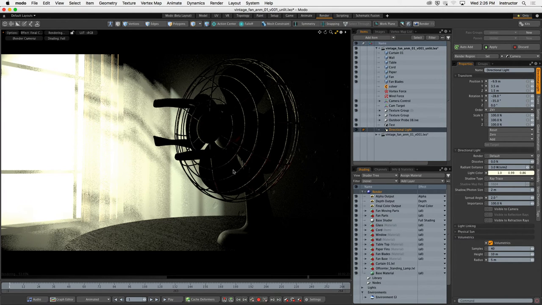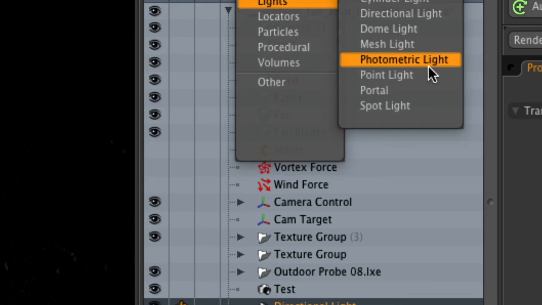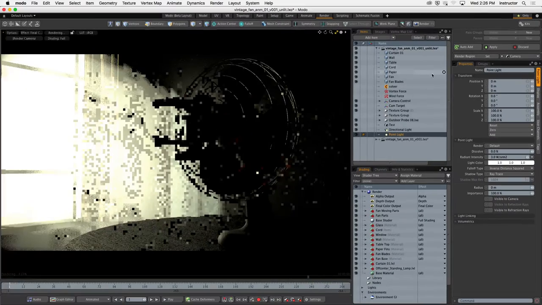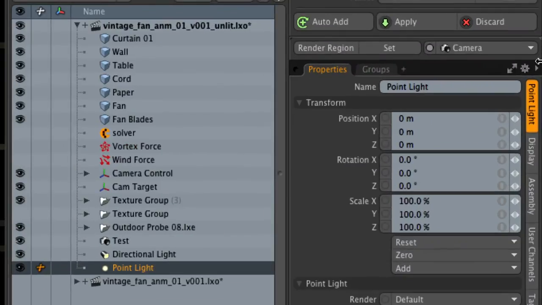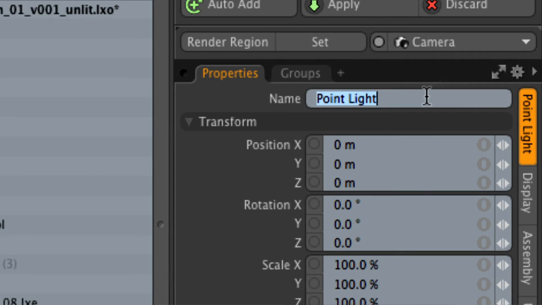So I want to use some point lights. I love point lights. Point lights are great. Point lights don't get enough love, so let's put some point lights in here. This first light, let's just add the point light. There it is. It's a point light, and let's give it a good name. So this is going to be fan. This is going to be the key light.